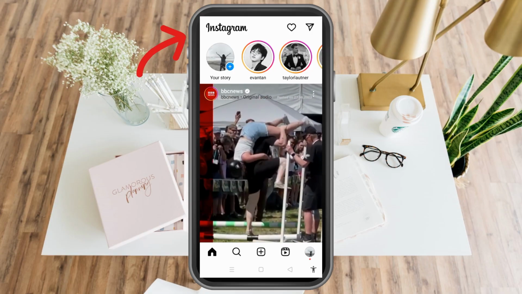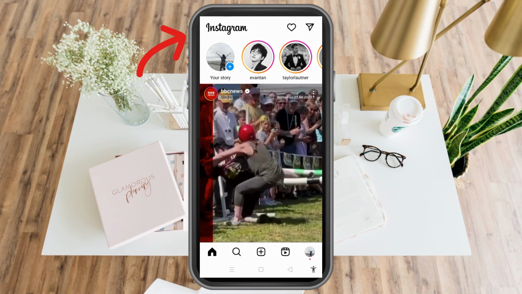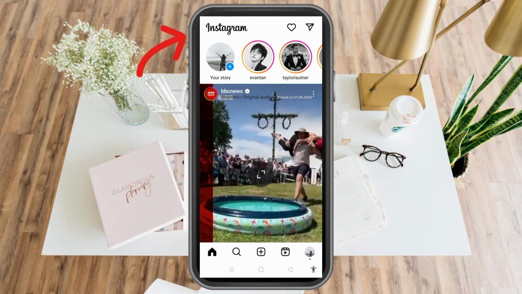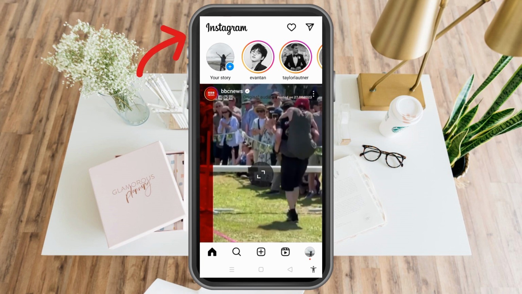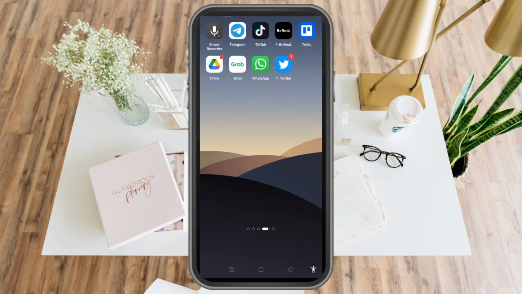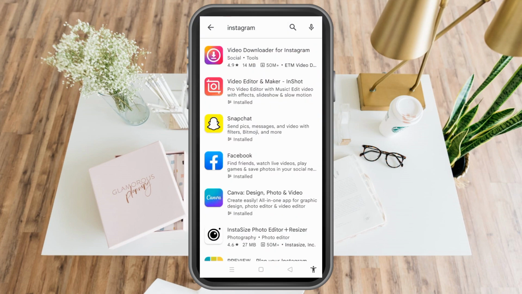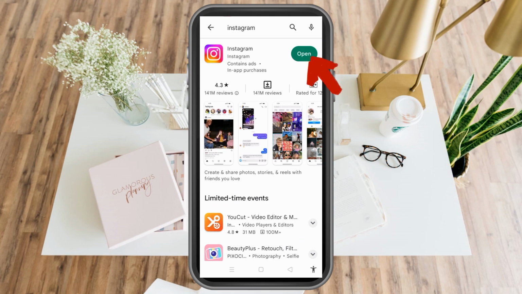So all you have to do is make sure that you're using the latest version of your Instagram application. In order to do this, you have to exit this application first and go to your Google Play Store, and then look for the Instagram application there. Tap this one and make sure that your application is updated.